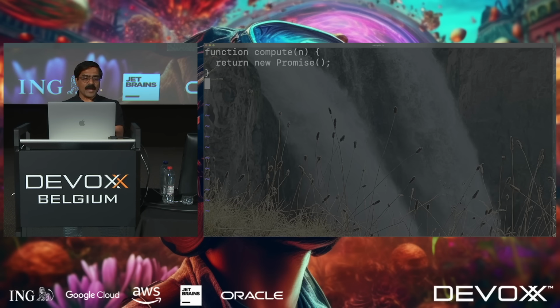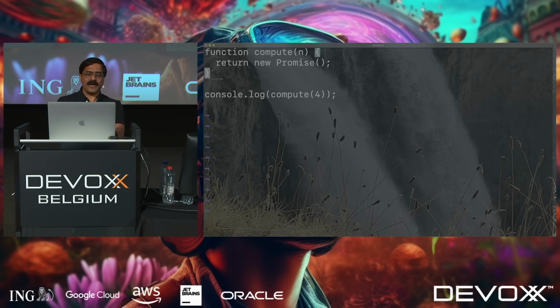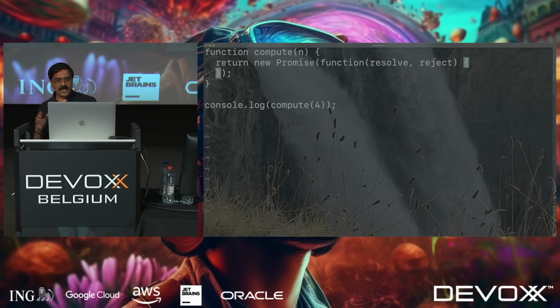And then, of course, what I can do here is output from this code the compute and send the 4 like we did before, and we could run this. It says return promise, and the promise resolver is undefined, it's complaining for me. So I say function, resolve, and reject. Those are the two states in which we could potentially resolve this particular promise.